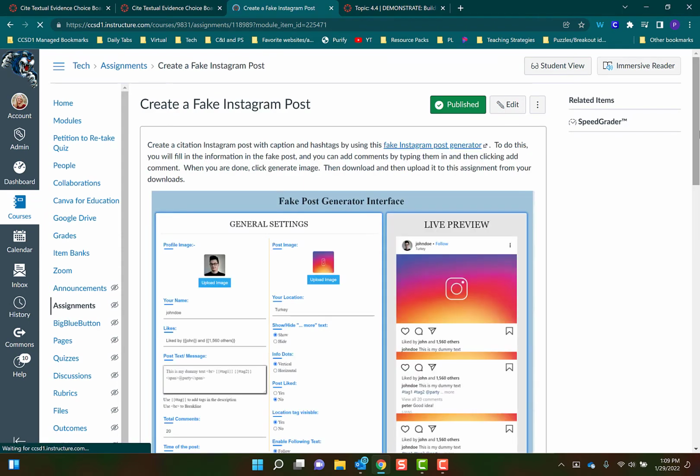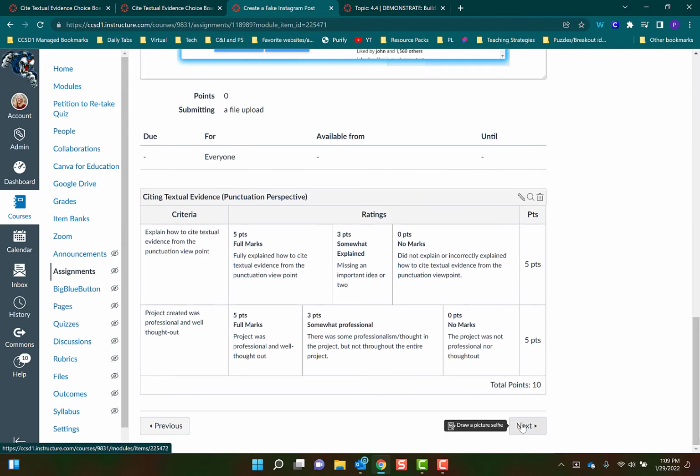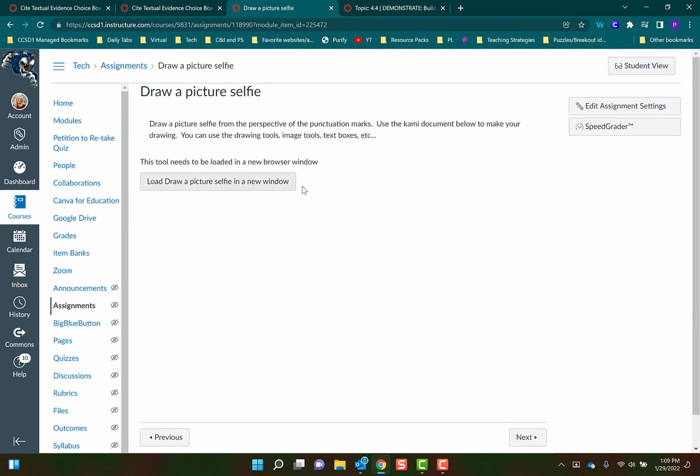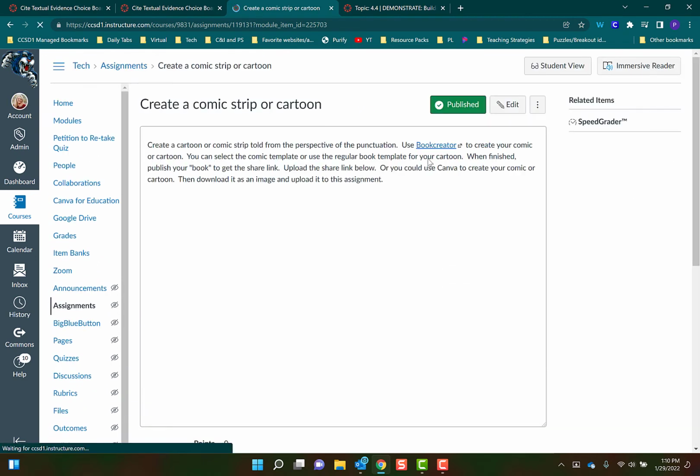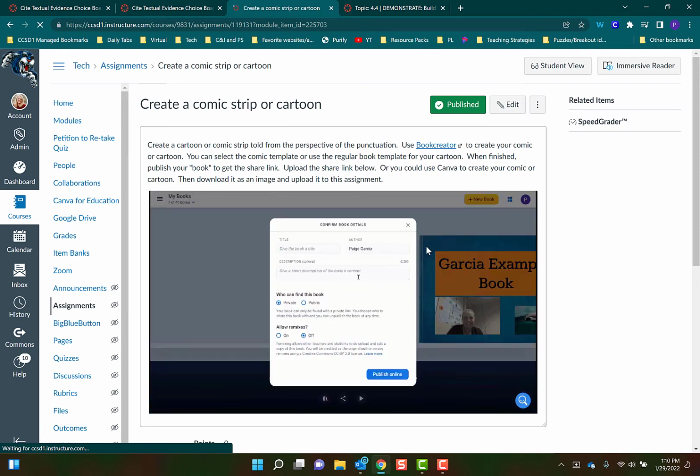This one is doing a fake Instagram post, so kind of like the fake Twitter one, and here's the rubric at the bottom. This one is using Cami, where they had to draw a picture selfie from the perspective of the punctuation marks. This one's using Book Creator, and then right here I put in an educational GIF which shows them how to upload it when they are done.